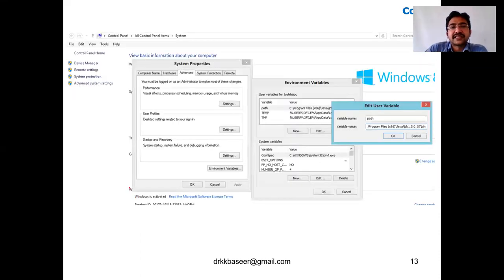So like this, you set the environment variables. In the advanced settings, there is the environment variables option. Under that, we go for system variables. In this one, you can set it here, or here in the user variables.